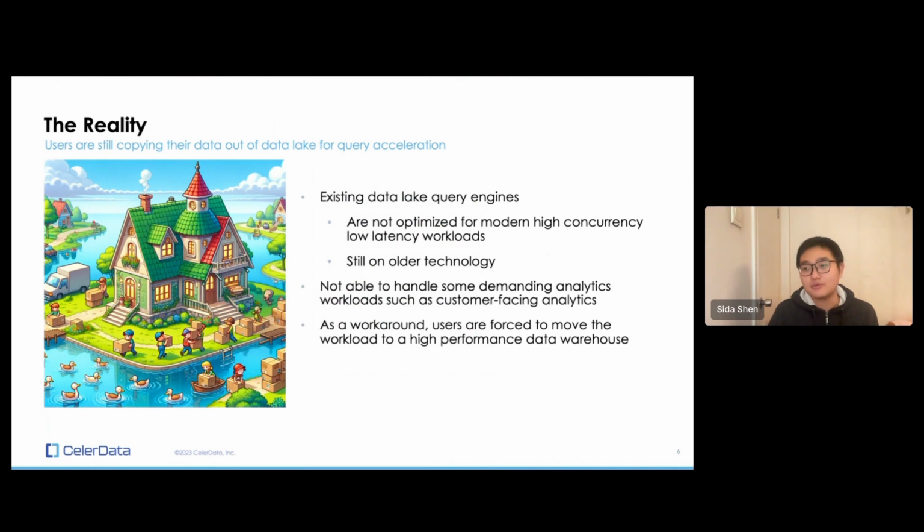They're either not optimized for high concurrency or low latency workloads, still optimized for batch, talking about Spark, or they're still on older technologies, right? They're not taking advantage of all of the crazy optimizations we can do with modern software and hardware, specifically hardware, right? So they're not able to handle some very demanding analytics workloads on the scale of data we have, and on workloads such as customer-facing analytics, where the concurrency and latency requirements are insanely high, right?